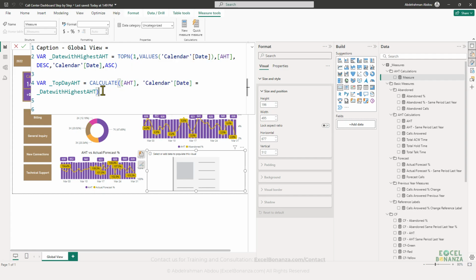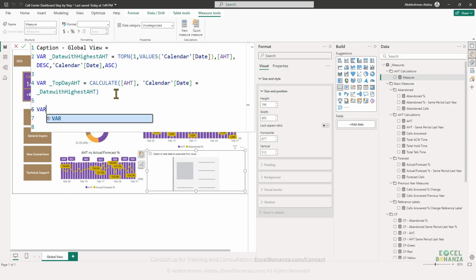All right, this is going to be the AHT on that date, and this is going to be the AHT in the current filter context as well. So it's going to respect filters. I believe it's going to respect filters by the department as well. Okay. All right, and now let's also create another variable here.